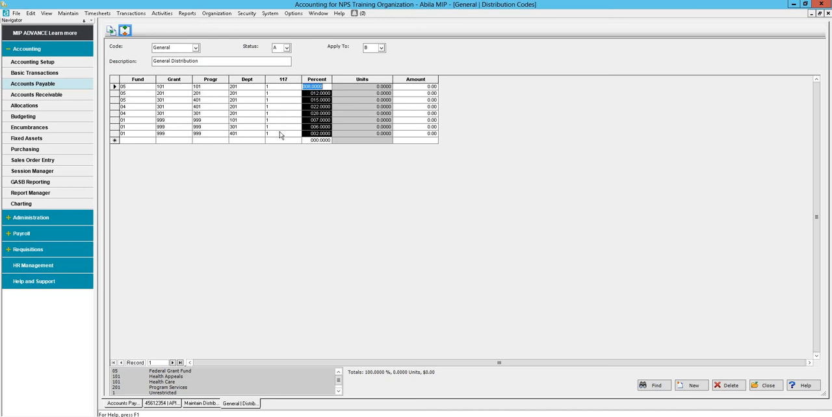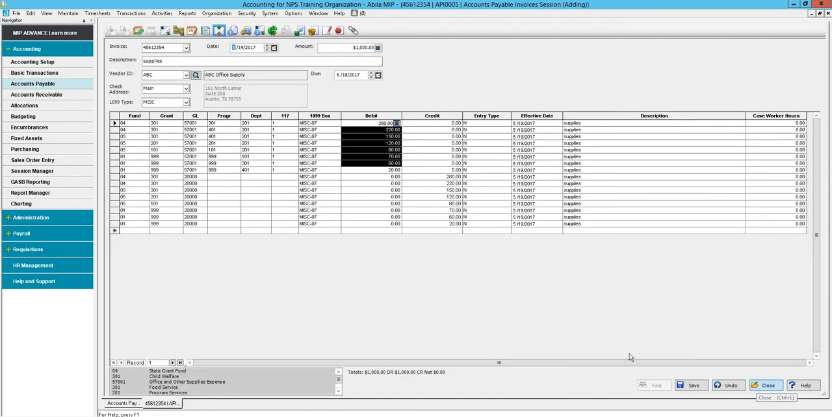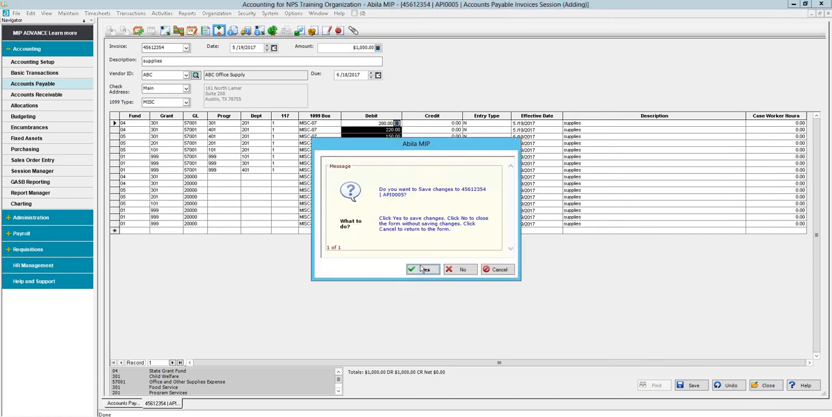Now this is allocations at the point of entry, meaning you know what the distribution is. And this tool is to make data entry much quicker, since you would not have to key all of those lines. Again, you can certainly key all these lines, or you can key 100% to one line and then do the credit. So I'm going to go ahead and close this.